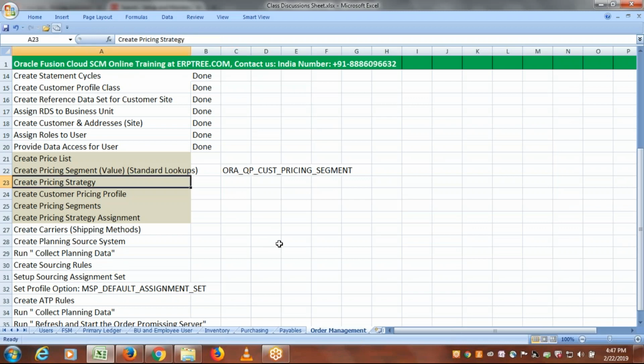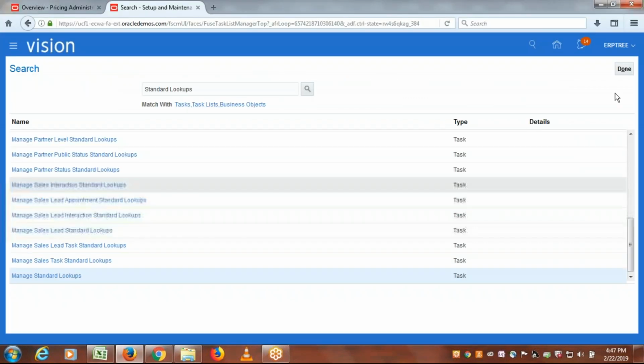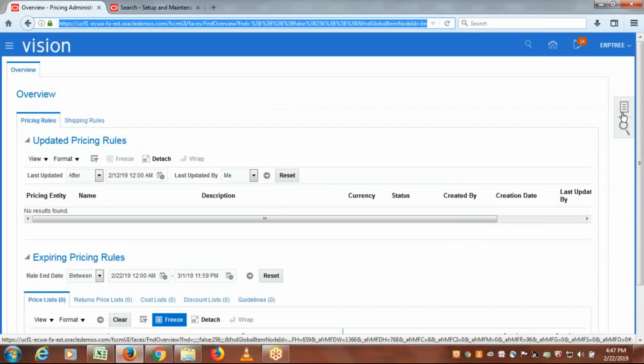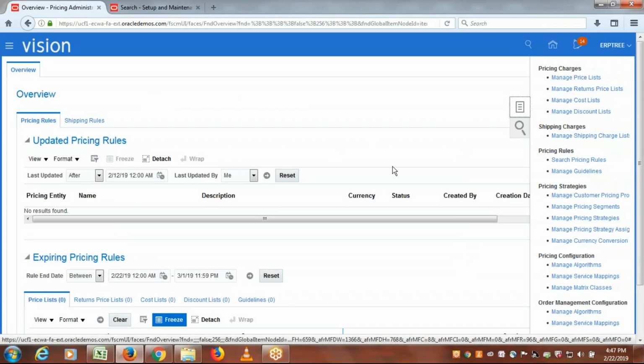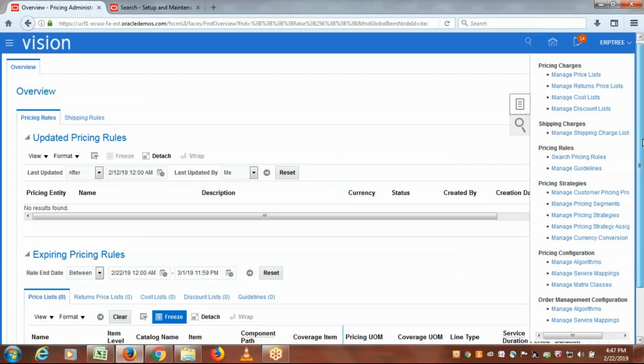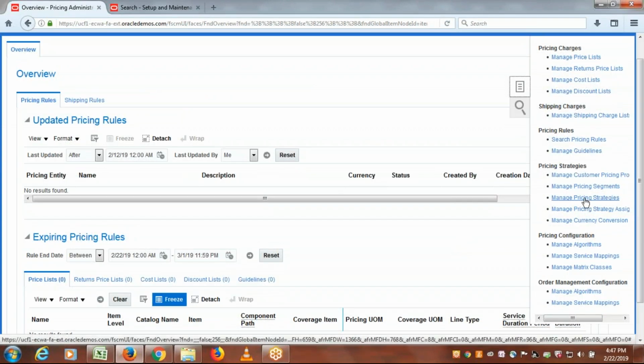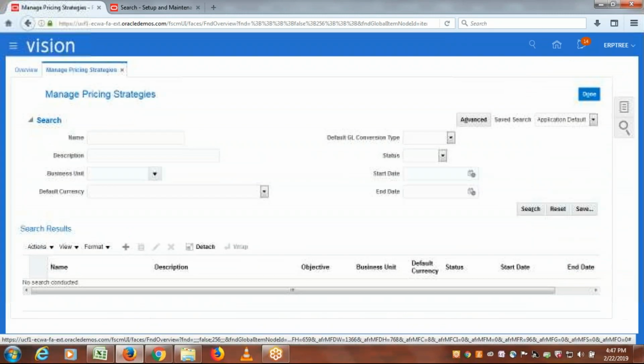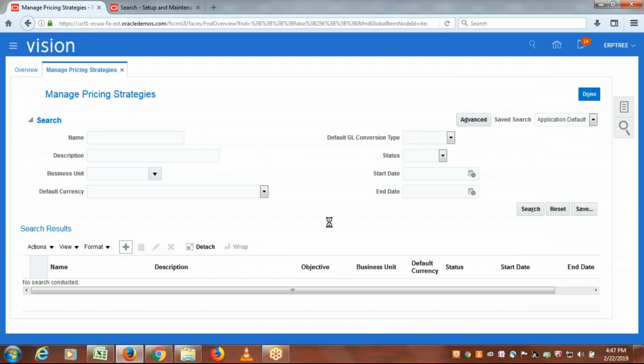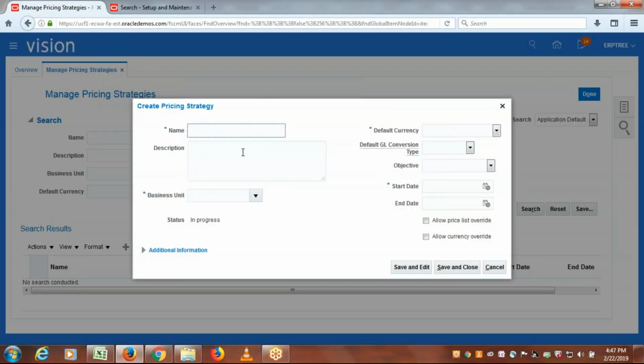Now we have to create the pricing strategy. Go to task list. Here you can find the task called manage pricing strategies. Click on manage pricing strategies. Click on create. ERP3 pricing strategy.